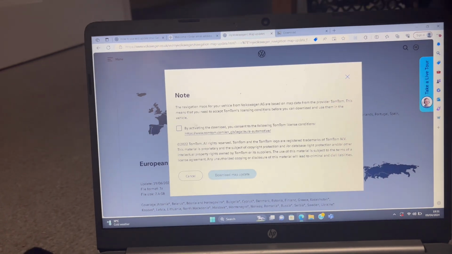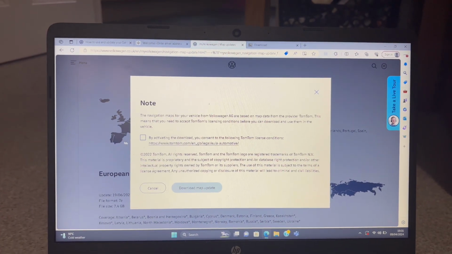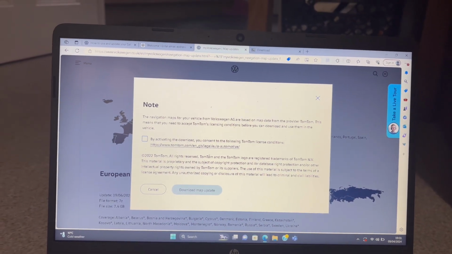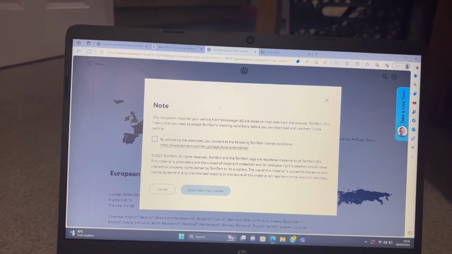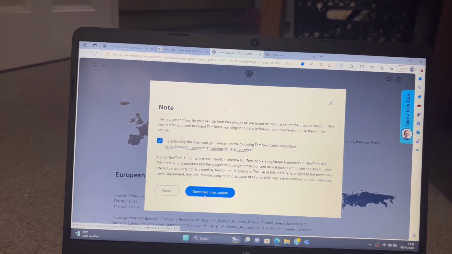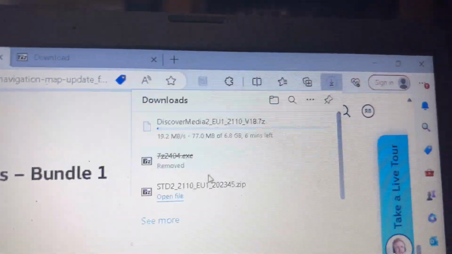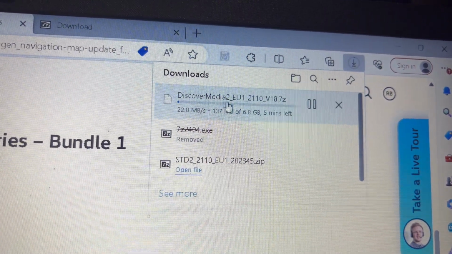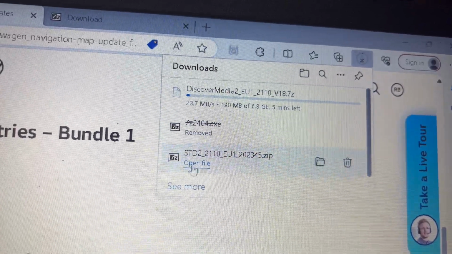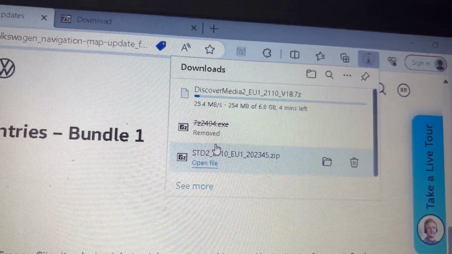Then it'll give you some license conditions. It's done by TomTom, by the way, guys, a very reputable brand. So all you're going to do is tick that and download. And it'll pop up there as a Discover Media. The one I'm using is the Skoda one, but that's because I'm updating a Skoda.